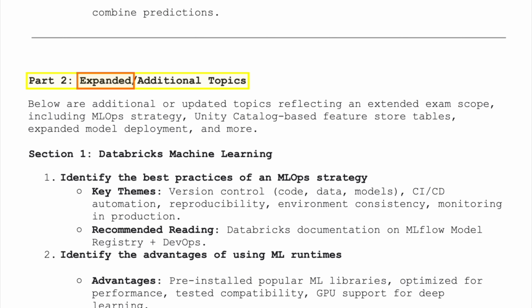Part 2. Expanded additional topics. Below are additional or updated topics reflecting an extended exam scope, including MLOps strategy, Unity Catalog-based feature store tables, expanded model deployment, and more. Section 1. Databricks Machine Learning. 1. Identify the best practices of an MLOps strategy. Key themes: version control for code, data, and models, CI/CD automation, reproducibility, environment consistency, monitoring in production.